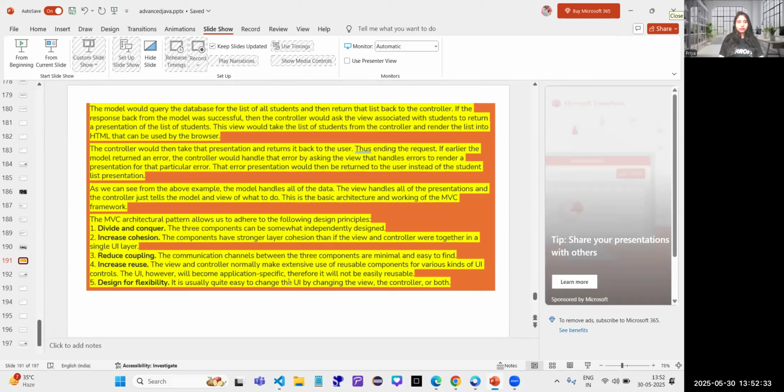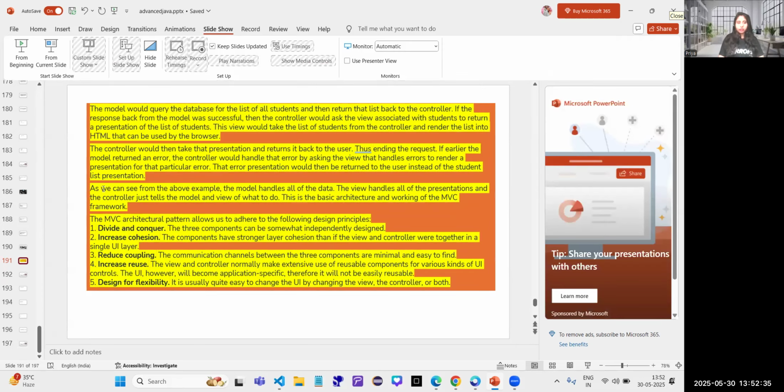So, as we can see in the above example, the model handles all the data, the view handles all the presentation, and the controller just tells the model and view what to do. Simple. This is the basic architecture and working of the MVC framework. The MVC architecture pattern allows us to adhere to the following design principles, like divide and conquer.